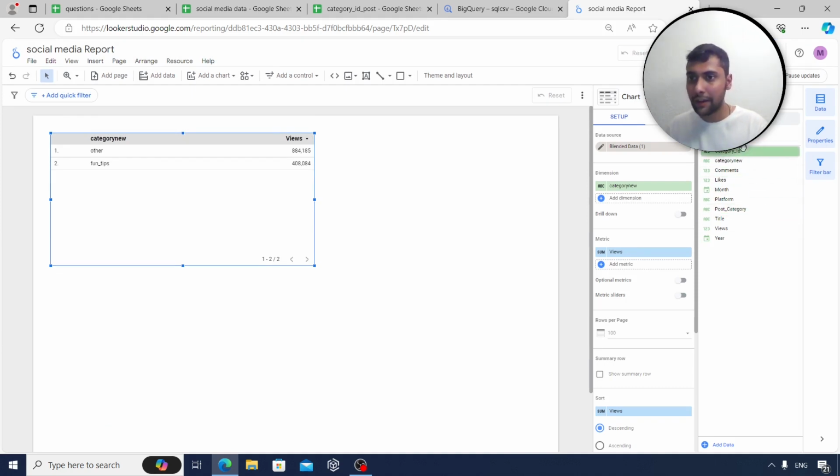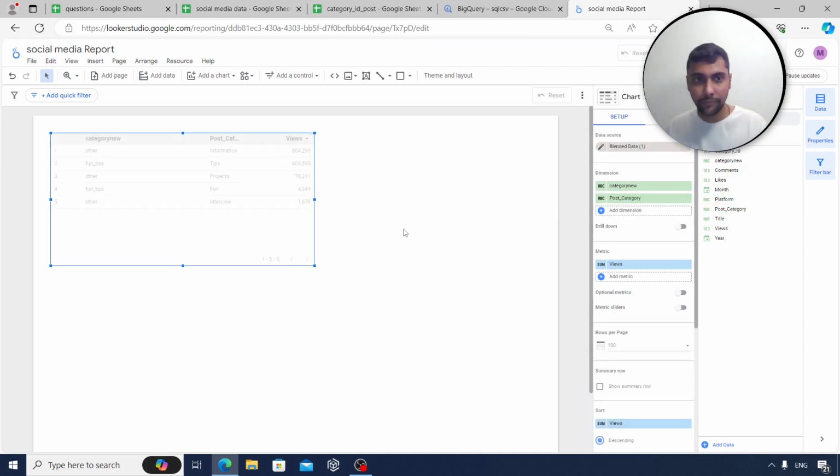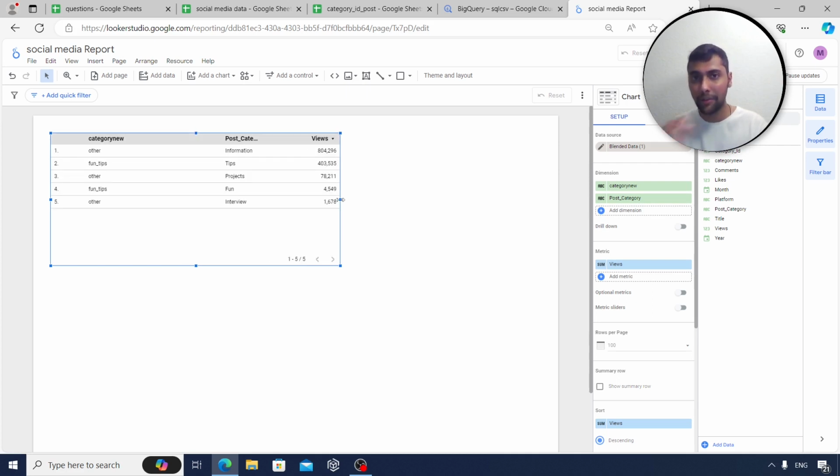So now I have category ID and category new as well, right? Apart from that, the name of the post category. So if I pull post category here, as you see, in other itself we have information, we have projects, we also have interview. In fun tips, we have fun and tips, right? Now they're showing separately. So we have been able to blend or merge the data, similar to join in SQL, right? So we have done this.